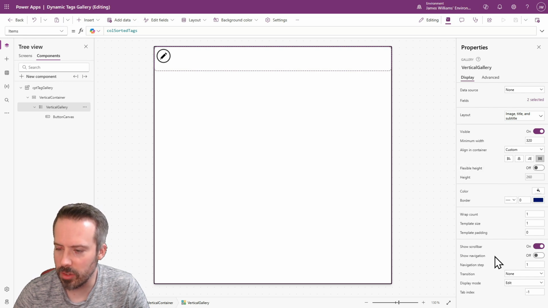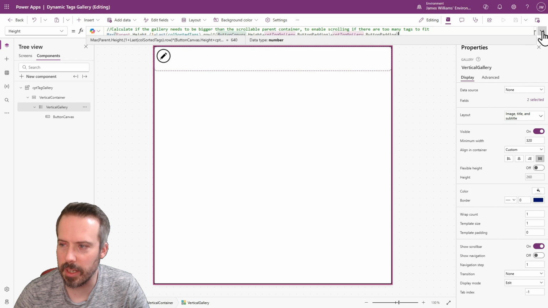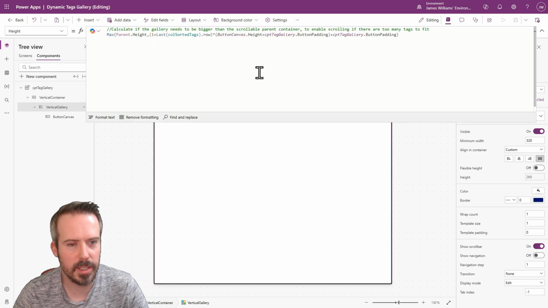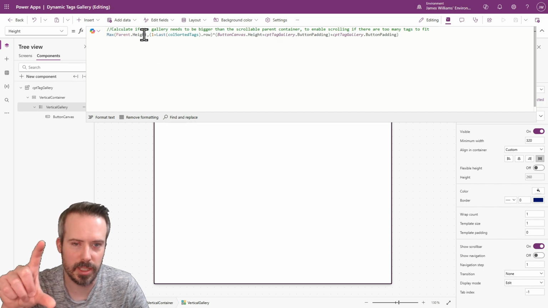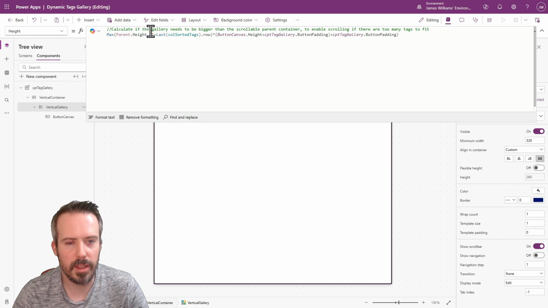There's no scrolling setup here, but basically we've got the scroll bar showing. So when there's too many things in the gallery to fit, that scroll bar will appear. But the height here is set in a particular way, and this is to set the height to be the height of the component, so parent.height, which is flowing through vertical container up to the height of the component. So if there's not that many tags in the gallery, we'll just inherit that component height so that the gallery matches exactly the size of the container and the component.